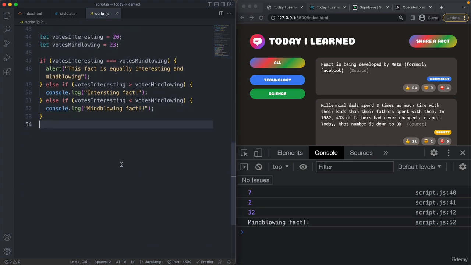Now let me explain something else, which is that there are something called truthy and falsy values. So falsy values are values that will be converted to false whenever they're used in a condition like this here. So a condition in an if statement.